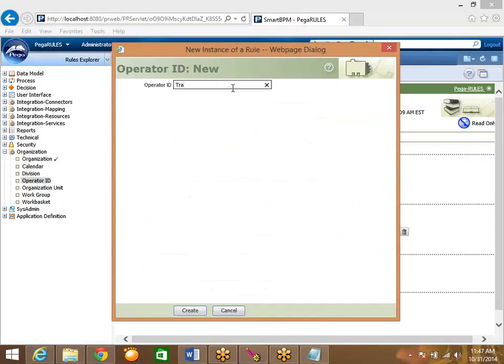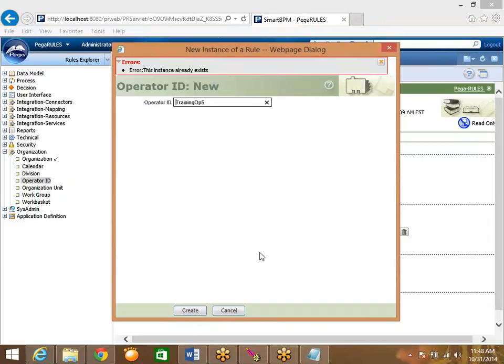Let's say training operator 5. Click on create. This is what we can call the new instance dialog box. This is called the new instance dialog box. Then click on create.